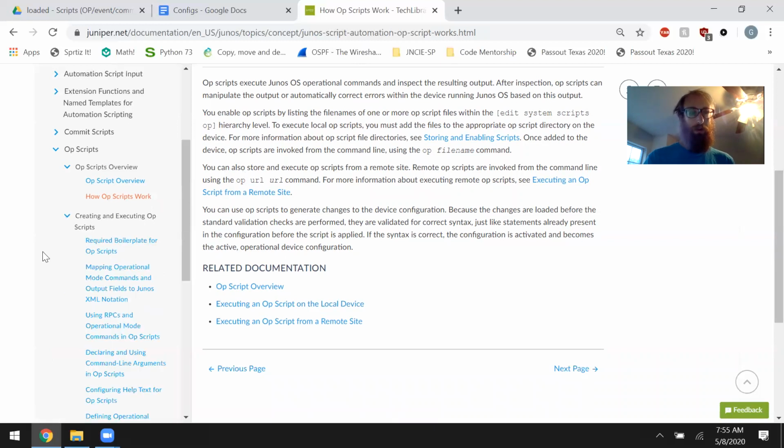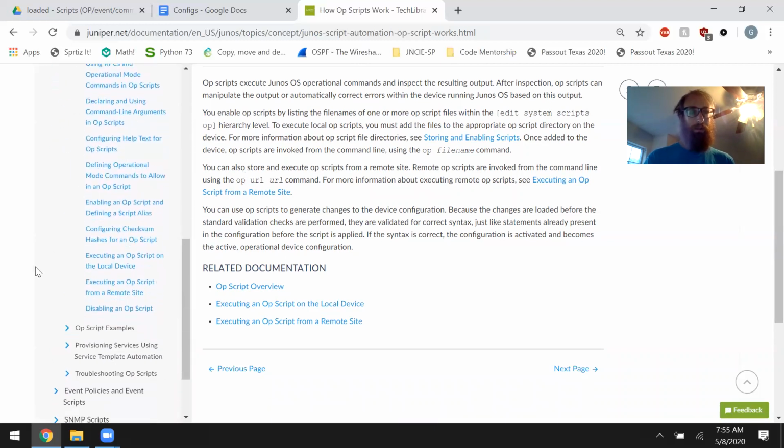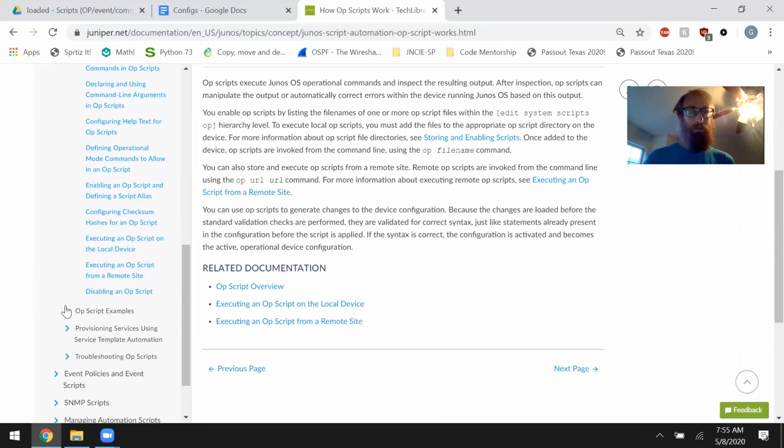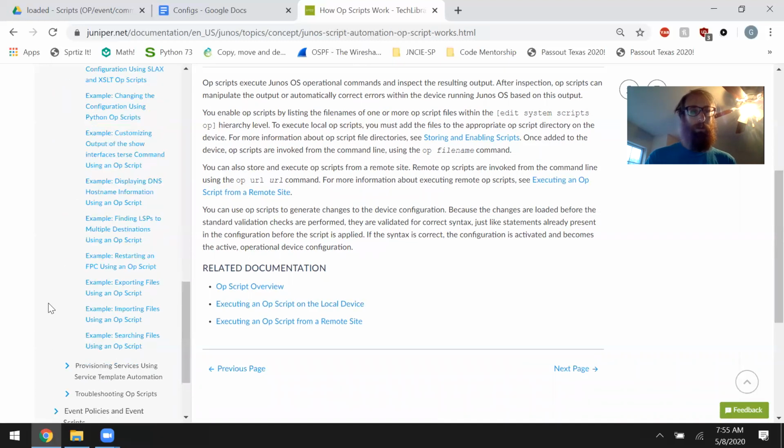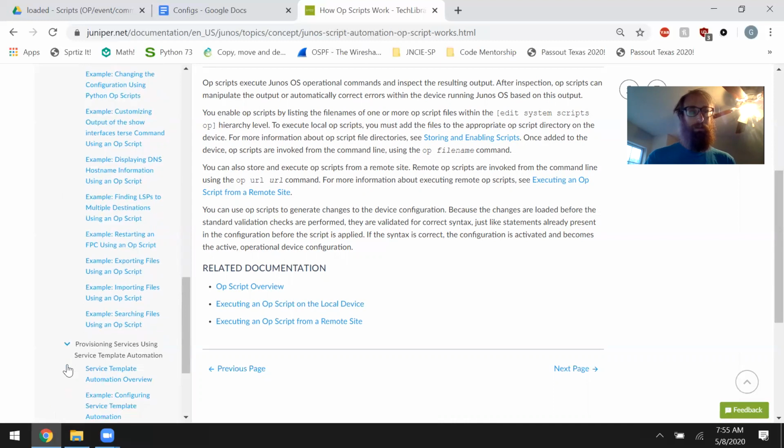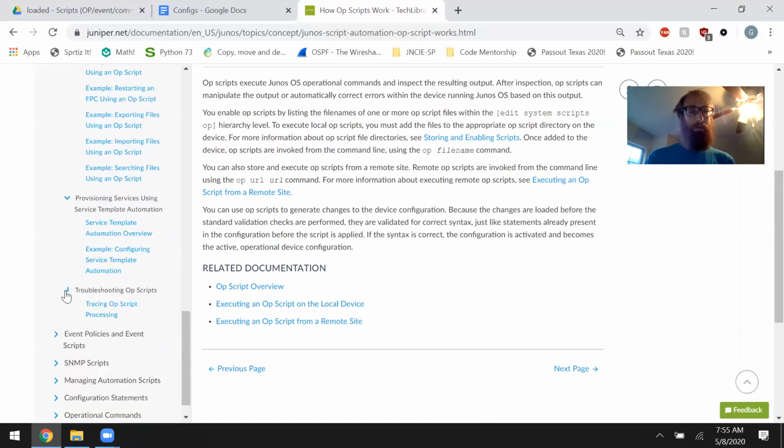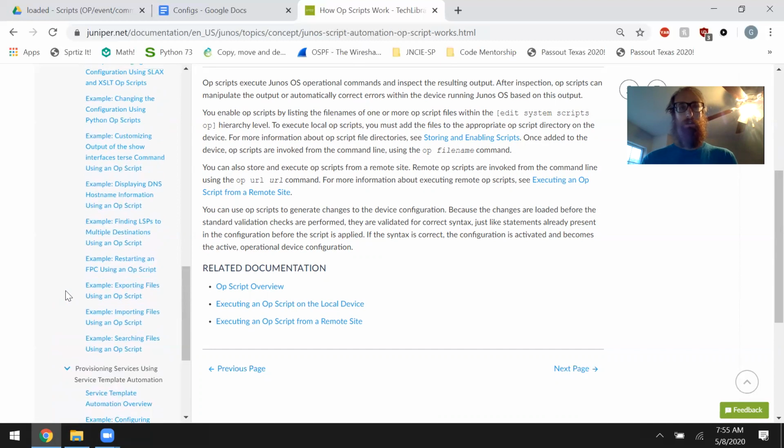Okay, so let's try to cut down the length of this topic. It's just a lot. And we've got two more types of scripts to learn about.